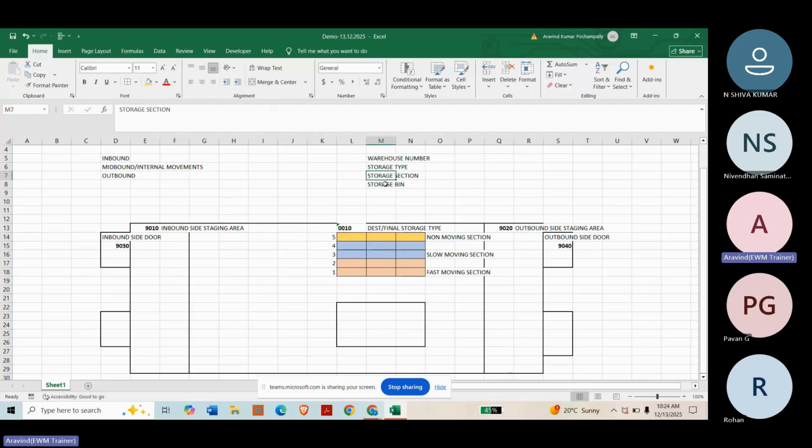So basically, the storage section is nothing but a subdivision of the storage type. We divide the storage type into sections, and again I'm going to divide the storage section into fast moving section, slow moving section and non-moving section. So what are these fast moving, slow moving and non-moving? Why are we going to divide this?